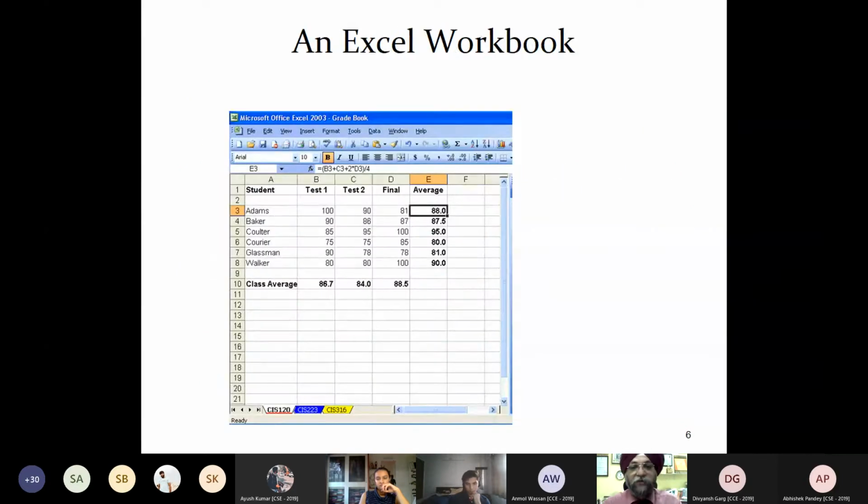So this is how an Excel spreadsheet looks. Here you see test 1, test 2, final, and the average being calculated for 6 people, from Adam to Walker, and the class average for test 1, test 2, and final is also created over here.